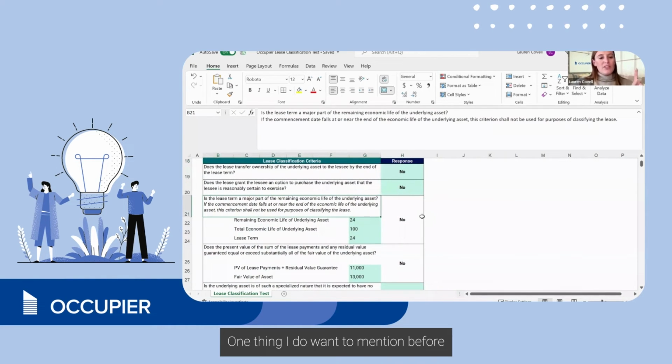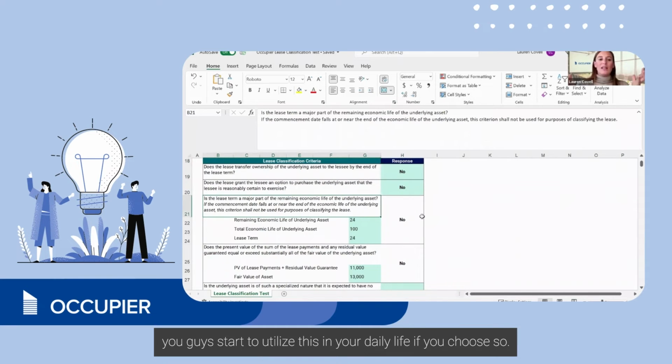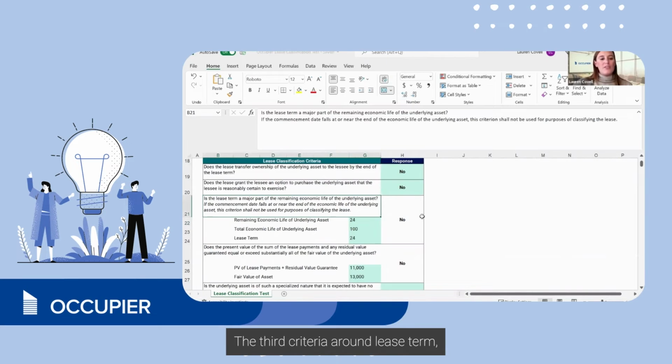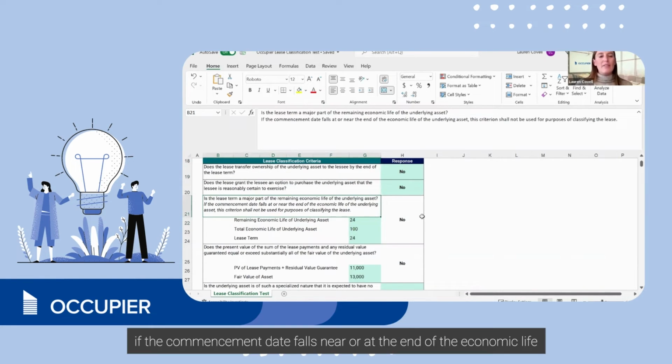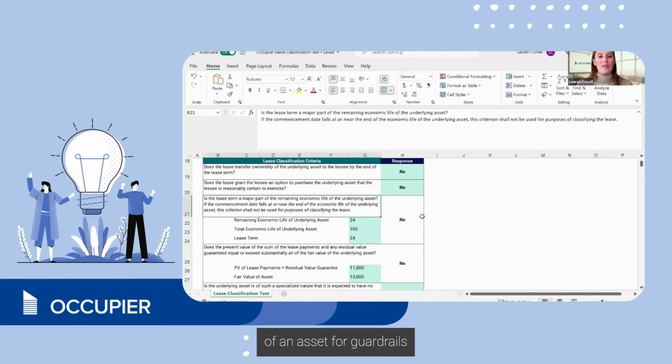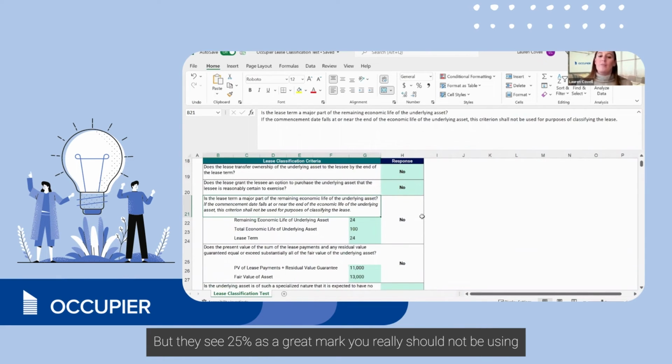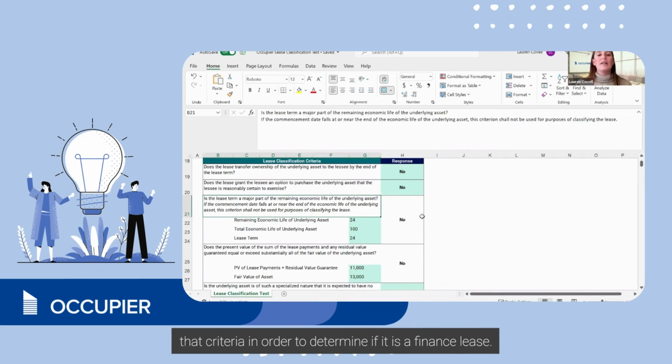One thing I do want to mention before you guys start to utilize this in your daily life, if you choose so, the third criteria around lease term, if the commencement date falls near or at the end of the economic life of an asset, for guardrails, FASB said 25% is a great benchmark. Again, you can use whatever benchmark you see, but they see 25% as a great mark. You really should not be using that criteria in order to determine if it is a finance lease.